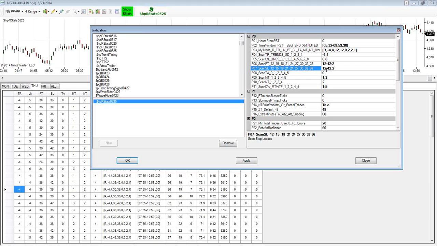The next one down is for the stop, same thing. It's going to start looking for a stop of 12, ending with a stop of 42 in step increments of 2. Okay. The second value down here is called scan tick adjustment. This is defaulted to 0. It's off right now, so there's no tick adjustment scan it's going to be doing.